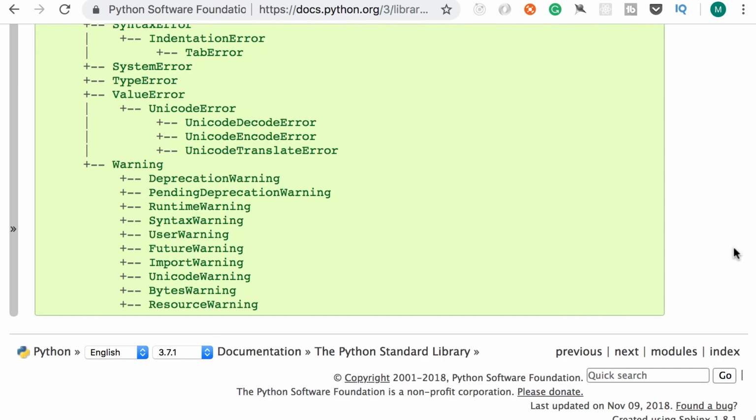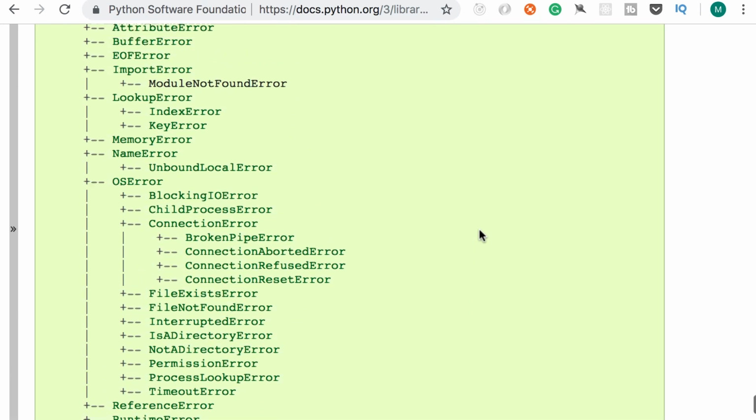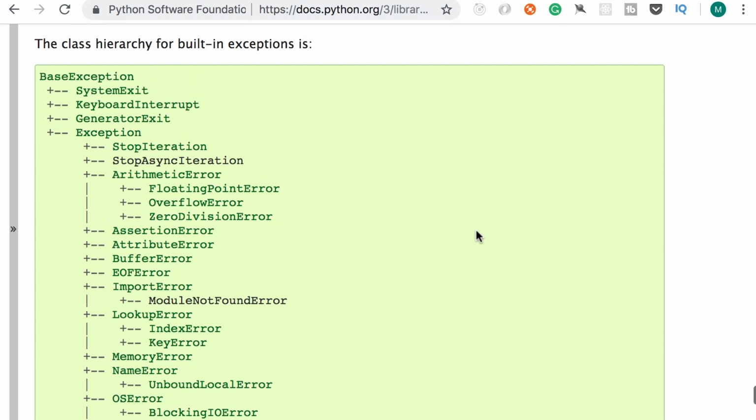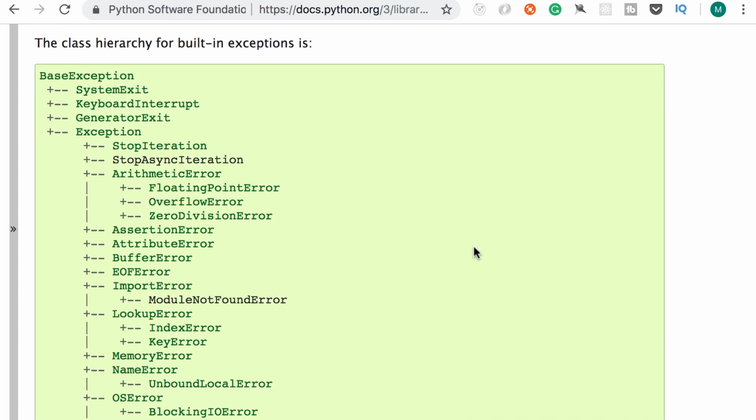Down the bottom of this page, you can see the complete list of these exceptions. So as you can see here, we have a hierarchy, like a parent-child kind of relationship. At the very top, we have base exception. Below that, we have a few children. One of them is exception. Below exception, we have arithmetic error. And below that, we have zero division error.